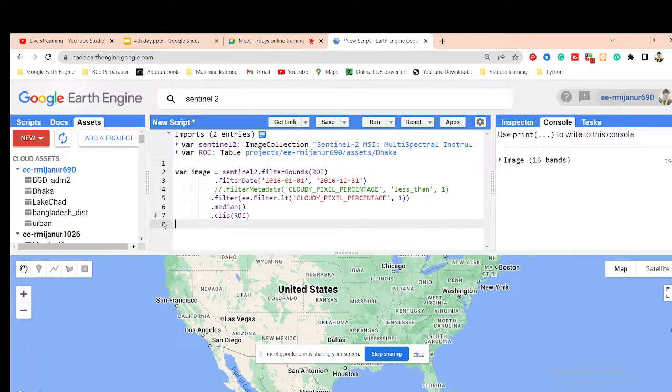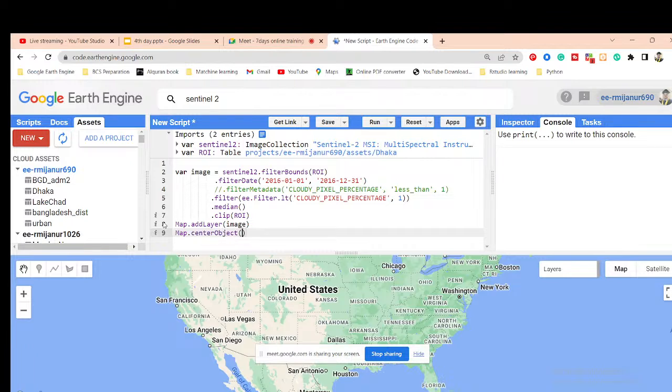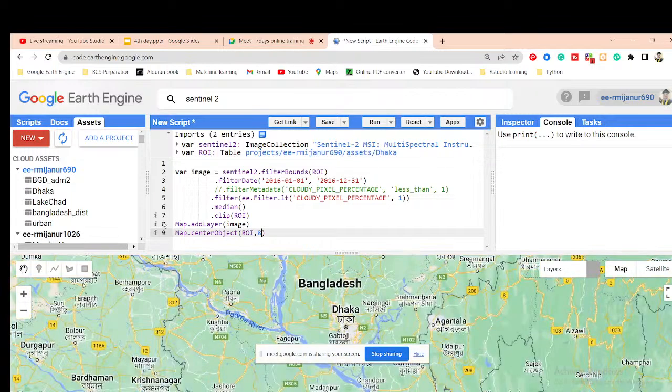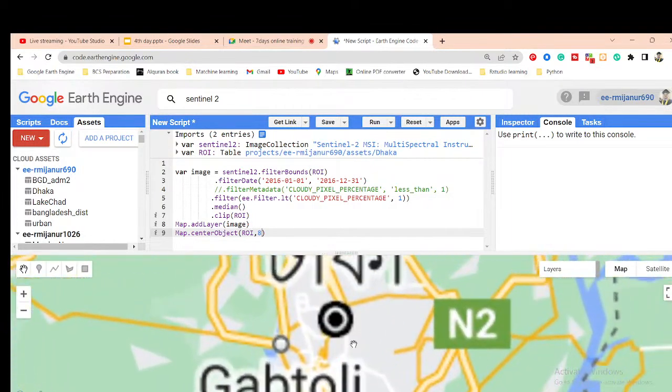Map dot addLayer, call this object image and click run. I also need to focus the center: Map dot centerObject, the object is ROI, set the zoom value, suppose 8, and click run. So I get this image looking like this.